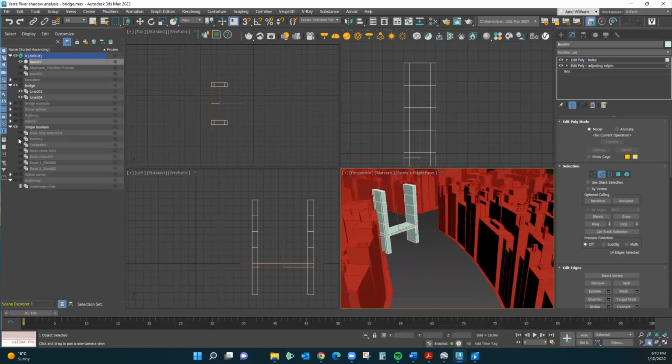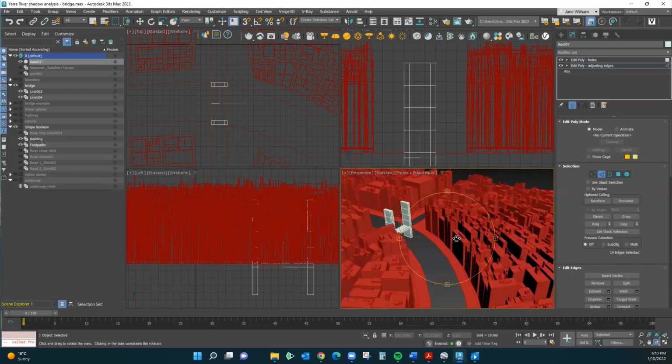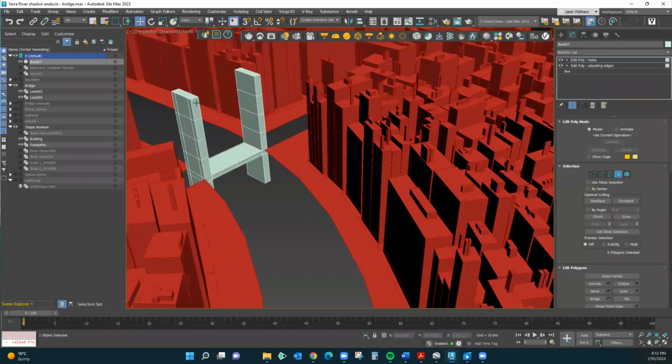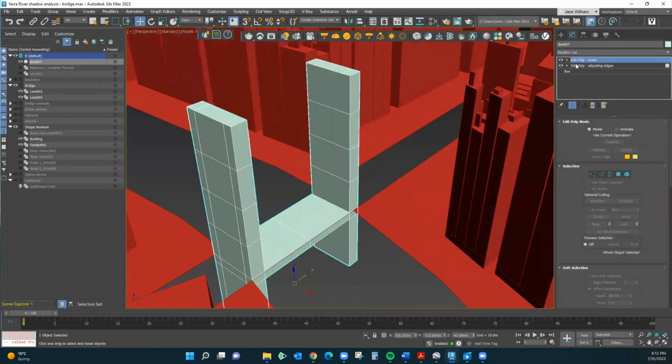So if I just turn these layers on, you can see it's sitting there nicely in the right alignment. So we have our bridge. We're just going to do another round of holes just to create the 4 pillars of the bridge.